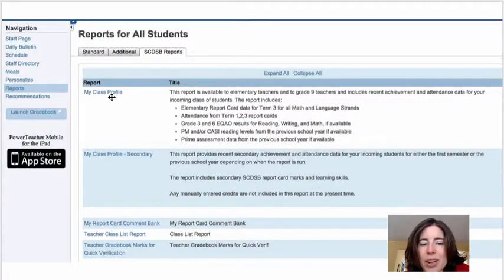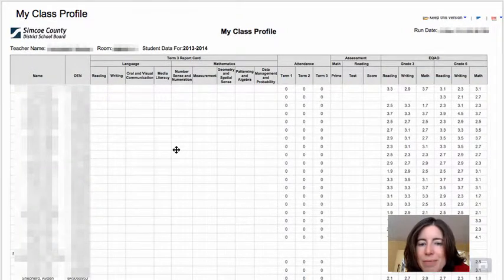We've got one called My Class Profile and another called My Class Profile Secondary. So let's take a look at those first. My Class Profile is meant to give information to elementary teachers or grade 9 teachers about their students so that we can check how they've done recently on different things.